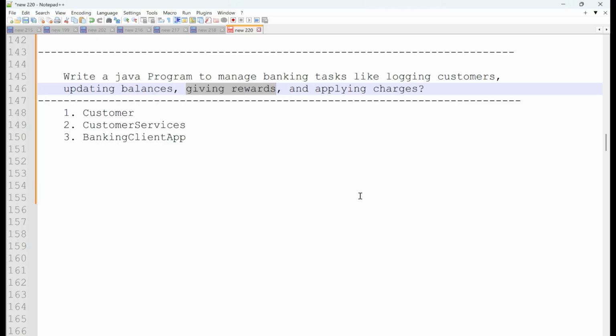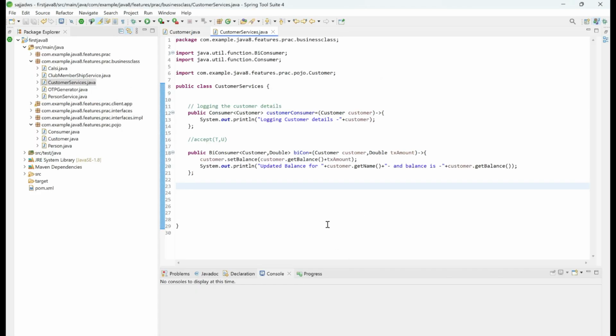How do we reward a customer? How do we reward a customer with loyalty points based on their activity? For that, I'll also be writing the implementation. Let me go here. Okay, so I'll be going to give the loyalty points to the customer.